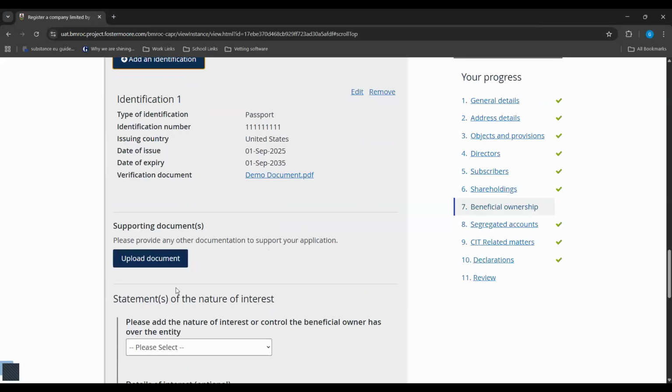Now, directly under here, you'll see we have supporting documents. So this is where you can provide any other additional information. And also this is where you will be able to provide the personal declarations forms for each individual.